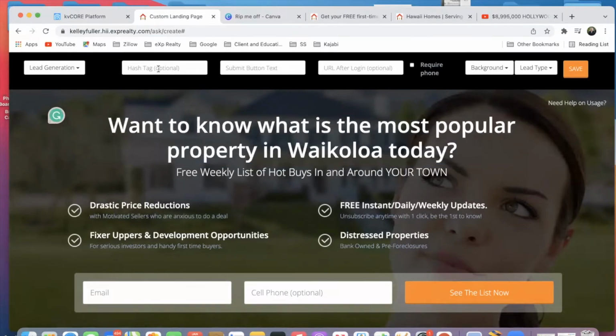Right? Hashtag. So this is when I could do hashtag Waikoloa. I can do hashtag Waikoloa buyer, any way that you want to group these people together. So if they're coming in because they want to know what is the most popular property in Waikoloa today, they're probably buyers, right? They're curious, they're looky-loos, they want to know what the most popular property is. So for this, I'll do Waikoloa buyer.